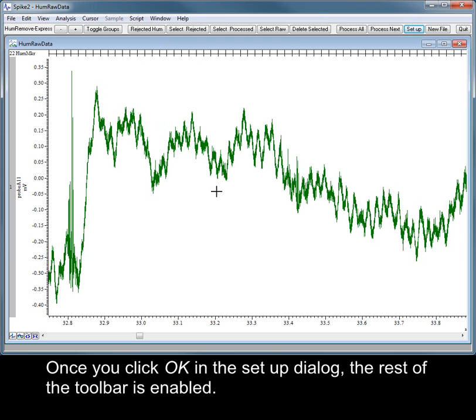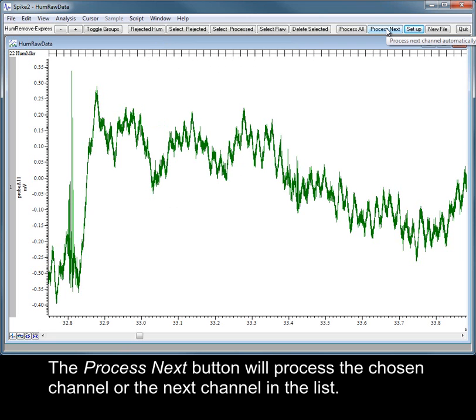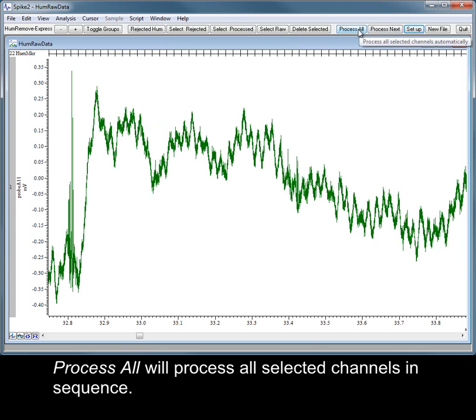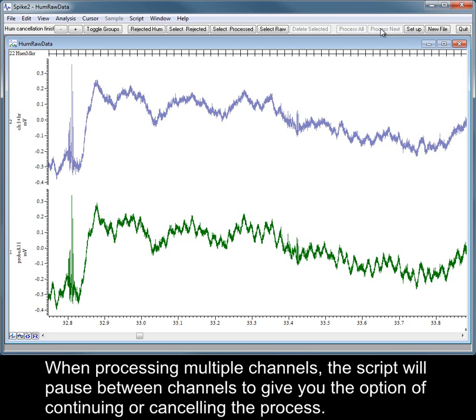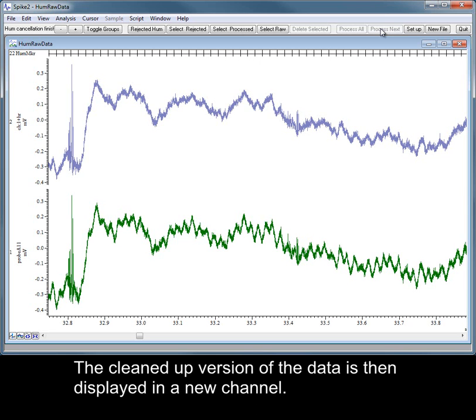Once you click OK in the Setup dialog, the rest of the toolbar is enabled. The Process Next button will process the chosen channel or the next channel in the list. Process All will process all selected channels in sequence. Processing can take a significant amount of time, depending on file size and the time range selected. When processing multiple channels, the script will pause between channels to give the option of continuing or cancelling the process. The cleaned-up version of the data is then displayed in a new channel.